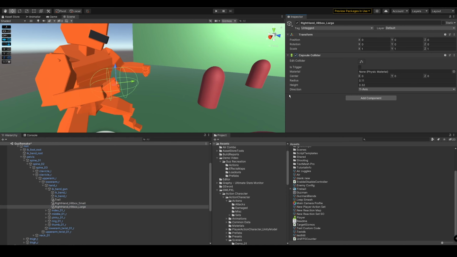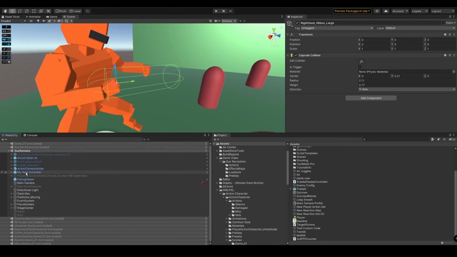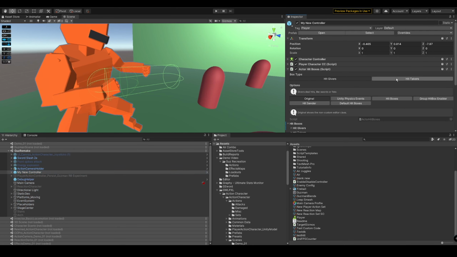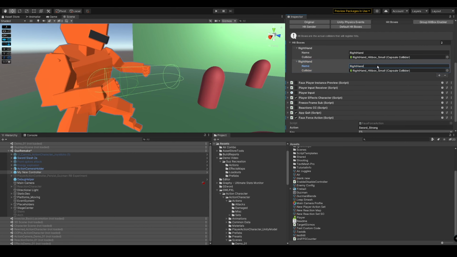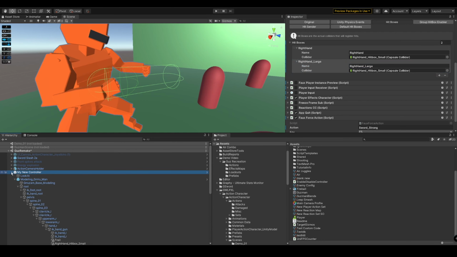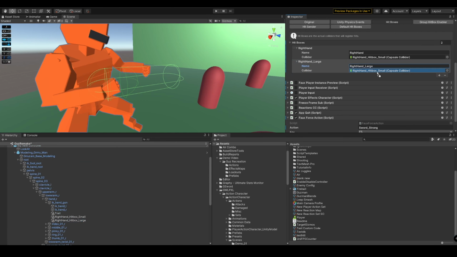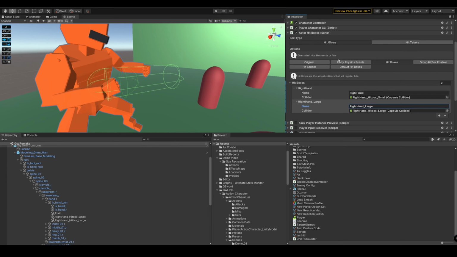So here we have the large one, so just make it larger. Give it nice and generous here. So that's my hitbox large. Let's go register that here into our hit givers, hitboxes. So this is right hand. Don't really want to rename that, so we'll just call this one right hand large. All right, now we just put the right hand large into there. Okay. So we're going to use the large one now.